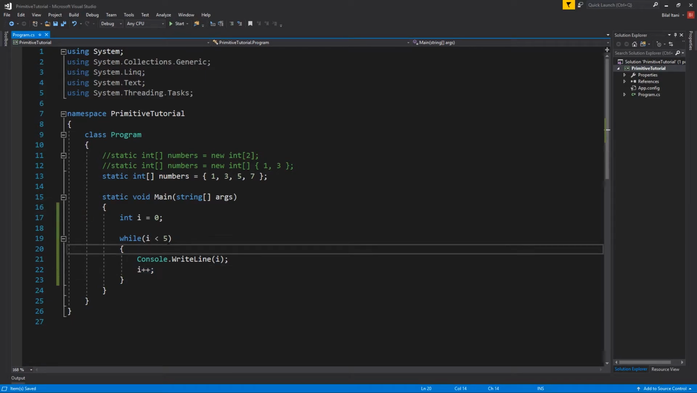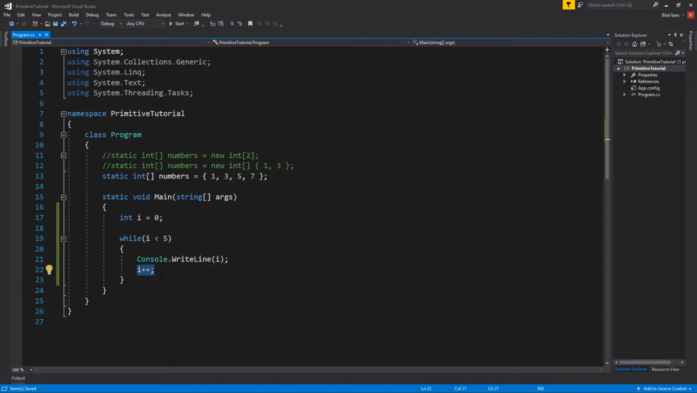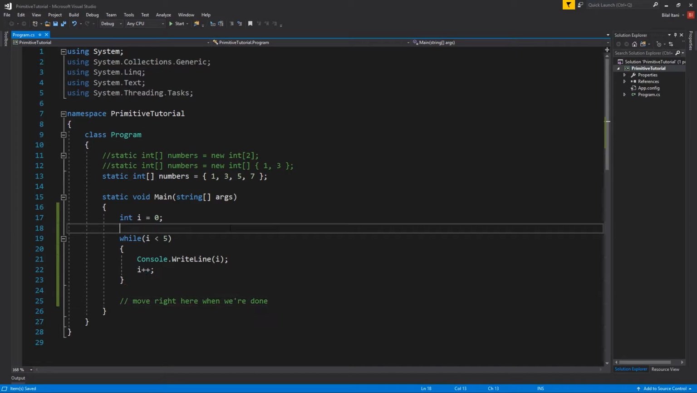So what this while loop is doing is it's going to keep doing this code until this statement is false. So once I is five, it should stop happening. Once I hits five here, it'll run through the loop again. It'll see I is five. It's not less than five. So we're just going to skip the rest of this, and then we'll move right here when we're done. Right. So why don't we go ahead and just check out what this looks like, okay?